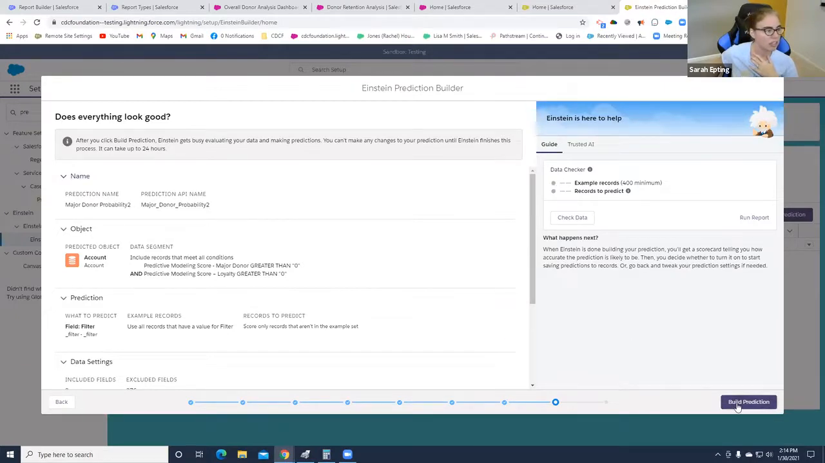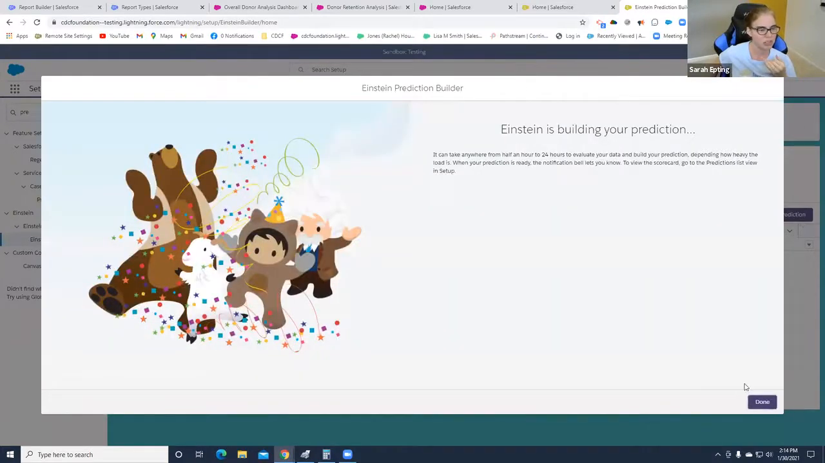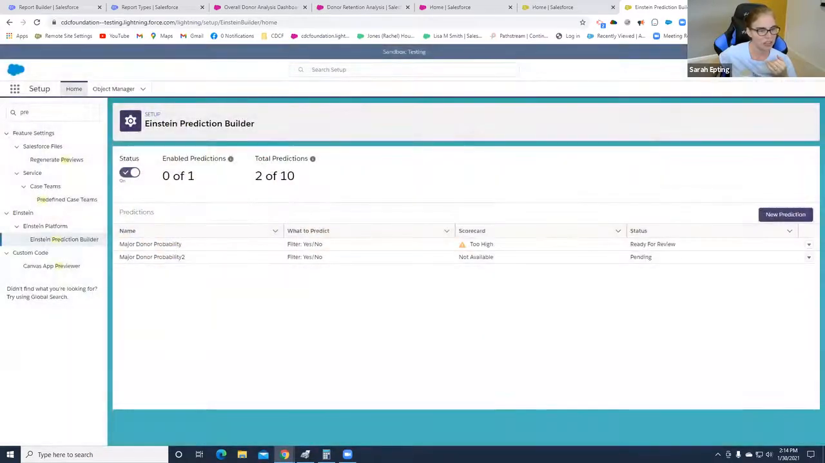Then I'm going to click on build prediction. And then it takes a while to run, up to 24 hours. I was hoping to be able to see what the one I built that was ready for review was like, but I don't think I can. So does anybody else have any questions about reports or anything like this? Analytics? Things you've been stumped on?